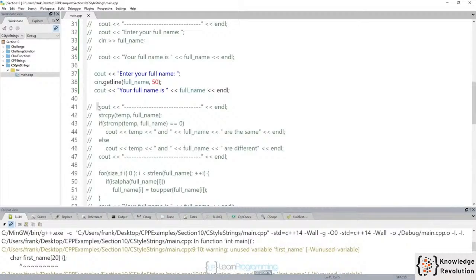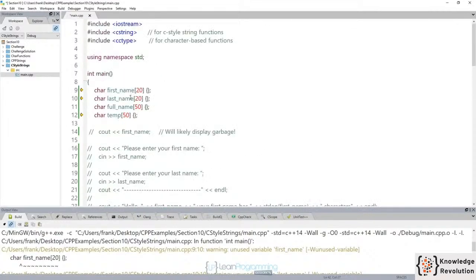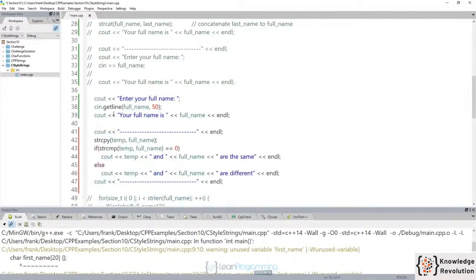Now let me do a couple more examples. Let's do a comparison example here. Remember, full name will have my full name in it, Frank Metropolis, and I'm copying that to temp. Temp, if you recall, I'll scroll up real quick, is another array of characters, pretty big, a nice size of 50, so my name will definitely fit in there.